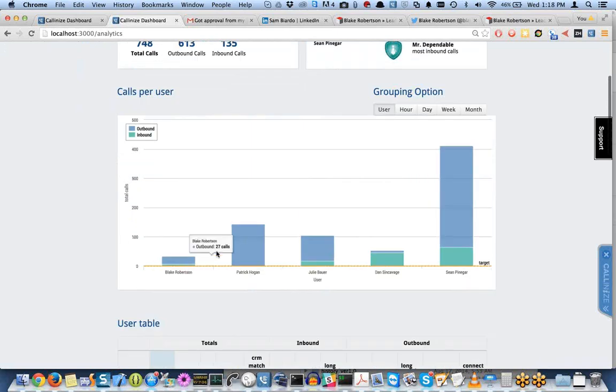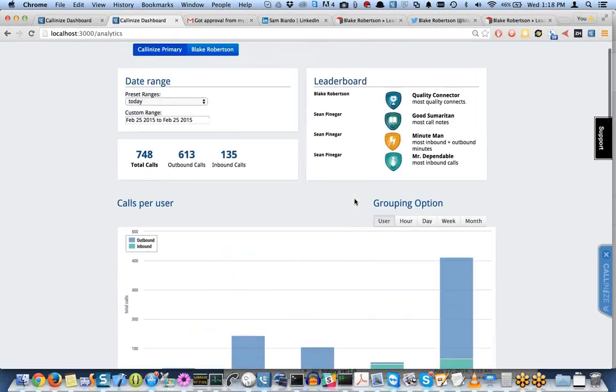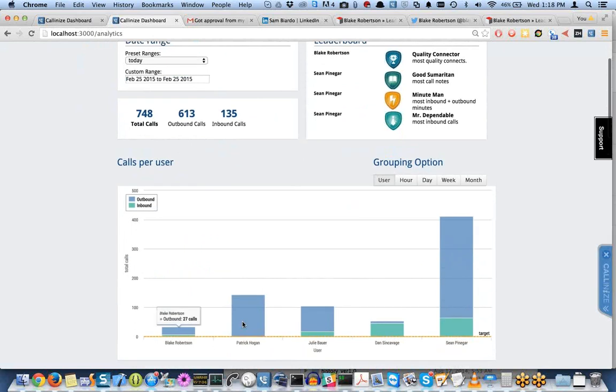So right here we're trying to play on that competitive nature. We're showing people on a leaderboard, and here we're ranking them in terms of the number of calls they made.